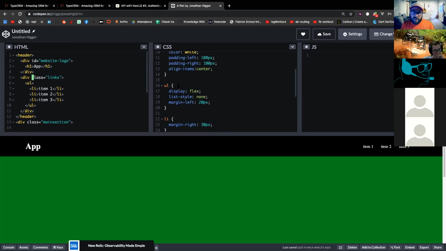So here I'm doing a selector on UL. Can anybody think of a problem with just selecting a UL element and styling it? If you have any more ULs, it's going to do the same styling. Exactly. If I have multiple ULs on my page, I'm selecting all of them. So maybe I have two different lists and they're supposed to be displayed differently. Does anybody know how I would only select ULs that are inside of this links div?